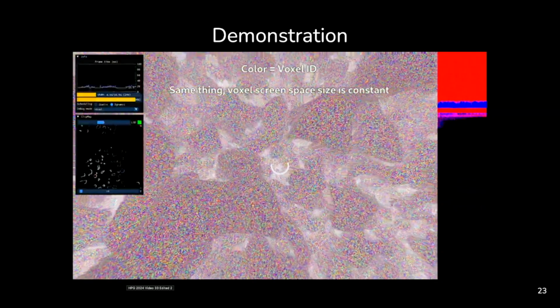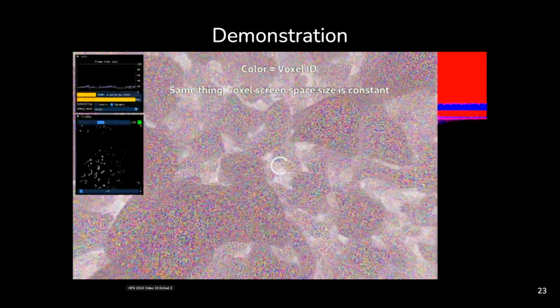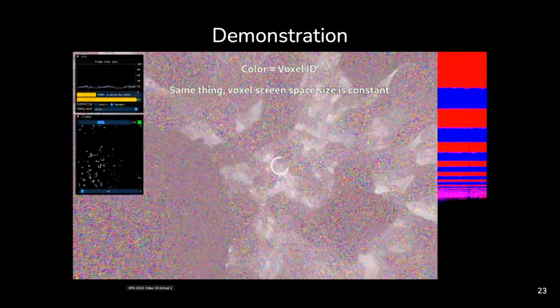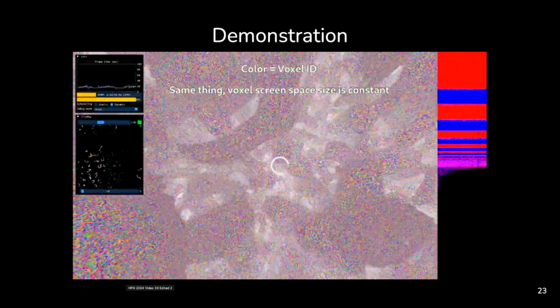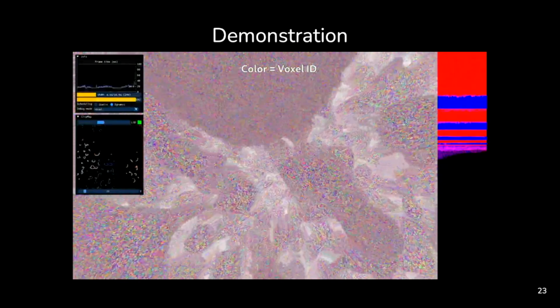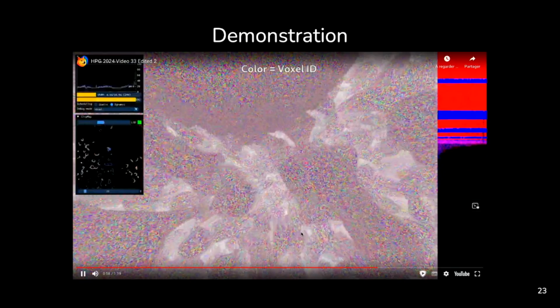Yeah, this is a view of the voxels. Each color is a different voxel, and here compression is not doing it justice, but we achieved our goal of one voxel per pixel. And lastly, I will try to show you the cache updating.